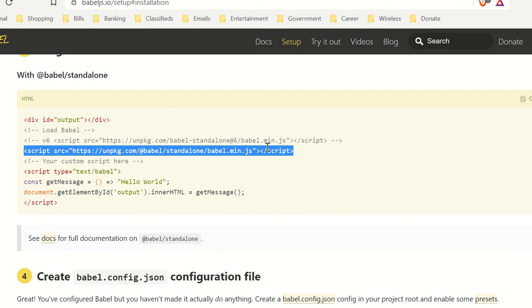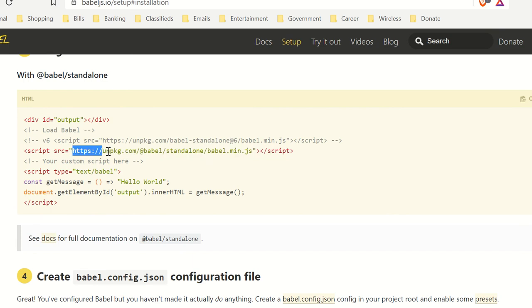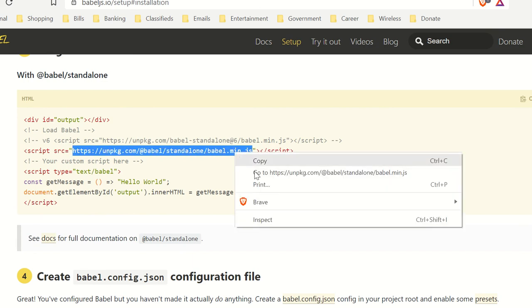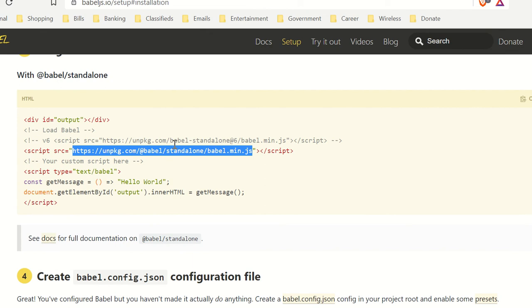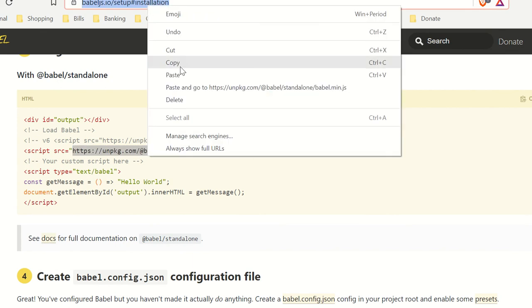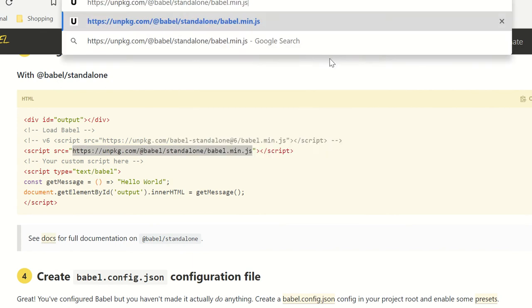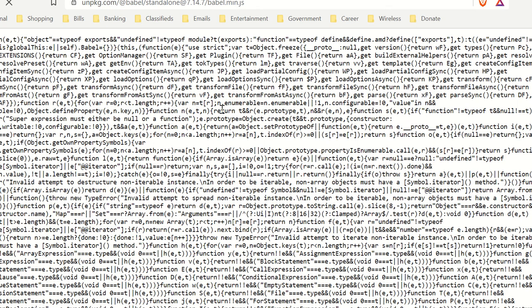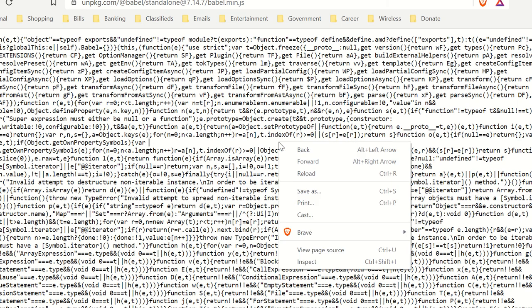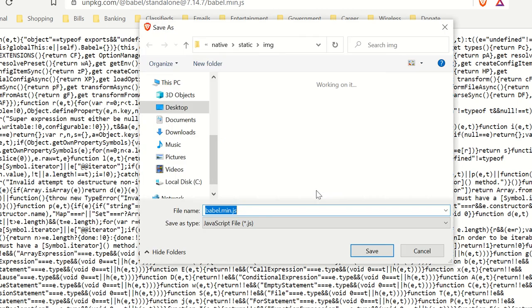But if the website ever goes down, or if you don't have internet for some reason, or if your internet's slow, you're gonna have some problems. So a better thing to do, I think, is to just copy and paste the link, go to the address bar, paste in the address bar, and there you go. There is the entire library. So all you gotta do is right click, go save as, and you save it somewhere in your library.